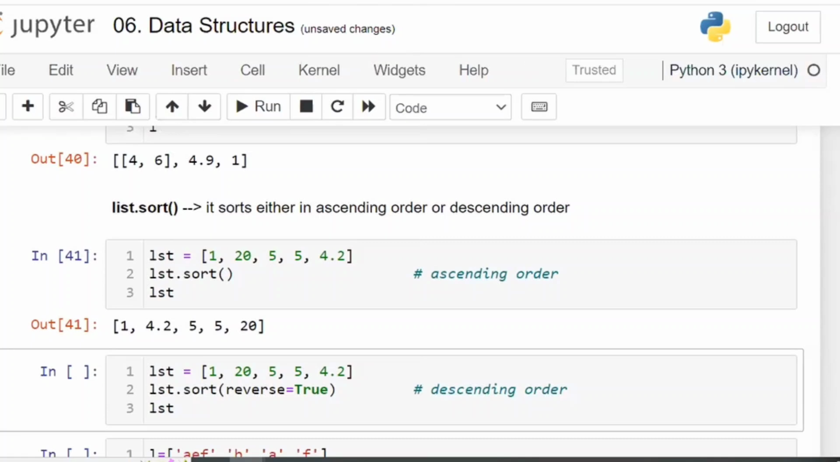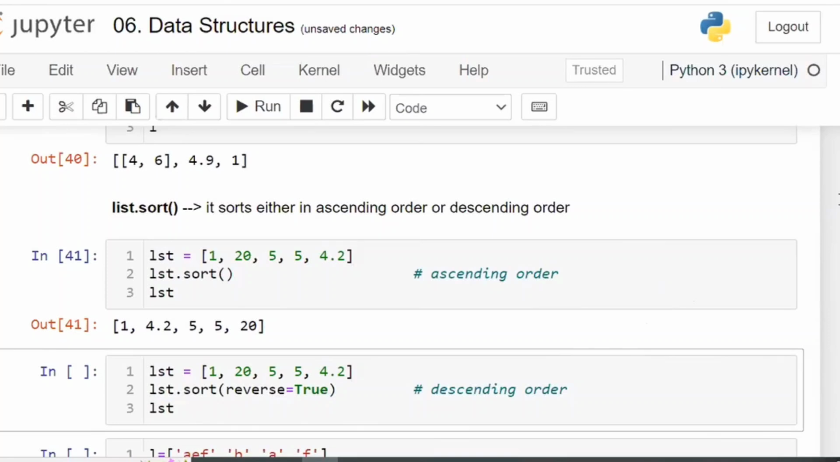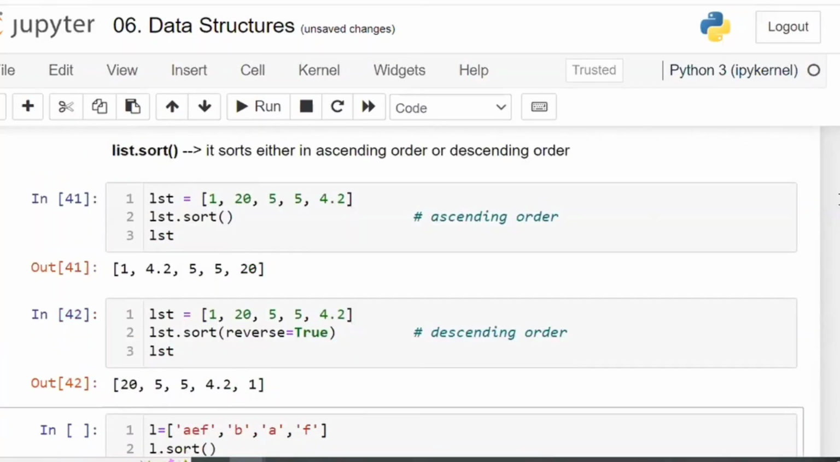Got the point? If you write list dot sort, again list dot reverse, these two lines of code, what is the answer? The same answer will come in a single line. First it is going to do the sorting. After sorting, again it is going to do the reversing. Sorting is ascending order, and reversing that gives descending order. So you are going to get the descending order.